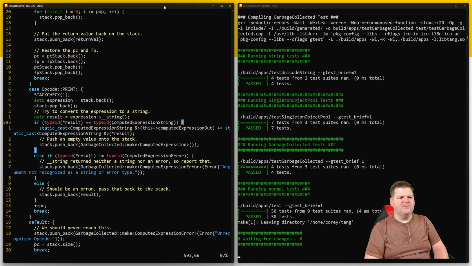Okay, so first we're saying if it's a string, then you know what? We know that our computed expression out is going to be a computed expression string. And we're going to static cast this because we already checked. We know that it's a computed expression string. We're using the plus equal, and the plus equal will allow us to write something specifically for a computed expression string that will efficiently move the resources into the target string. Yes.